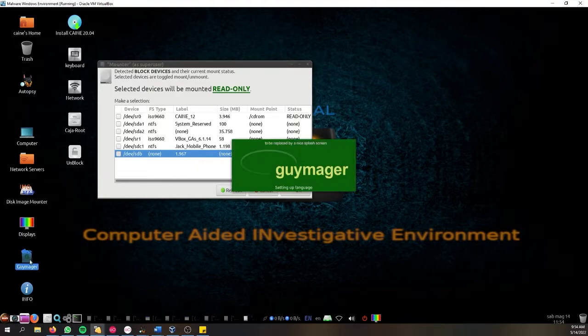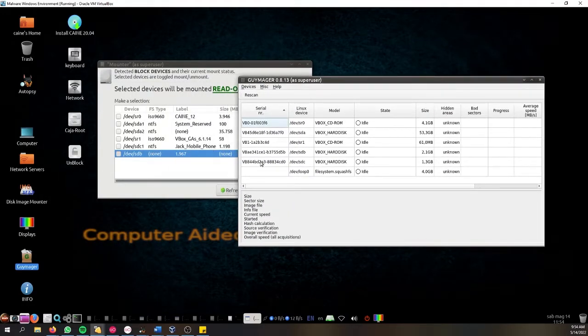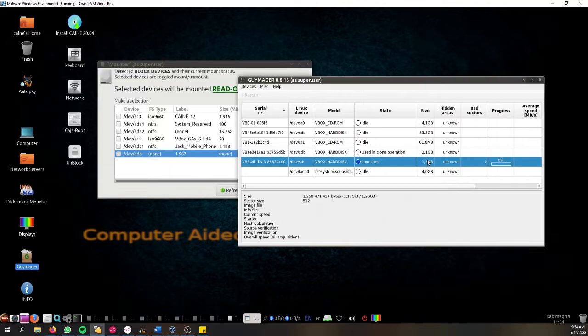Now let's pop open our disk manager. And let's choose the Jack mobile phone, SDC1, and clone it. Now let's call it golden copy. We'll be cloning this onto the empty disk over here. And let's calculate SHA-256 and the MD5 and press start. Yes.